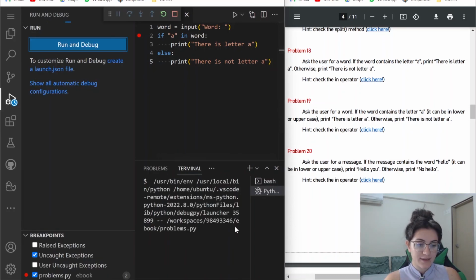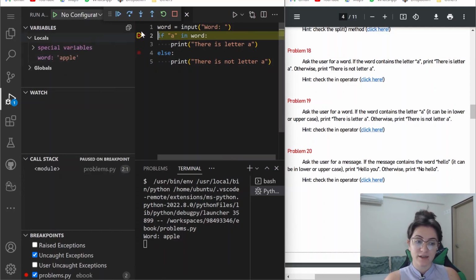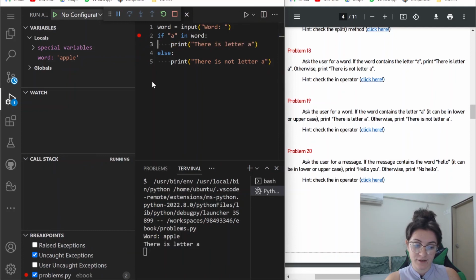In here, we're gonna ask the user for a word. So I'm gonna put, for example, apple. Okay, so we're gonna check if A exists in apple. We have the letter A in apple, is the first letter, so this condition is true, and we're gonna enter in this if statement and print there is letter A.